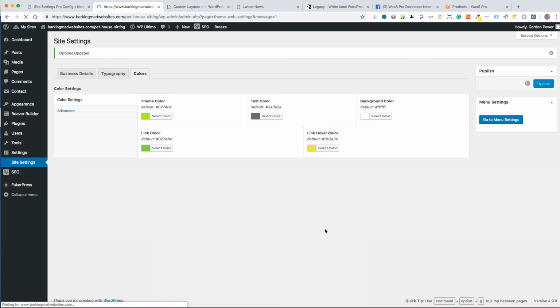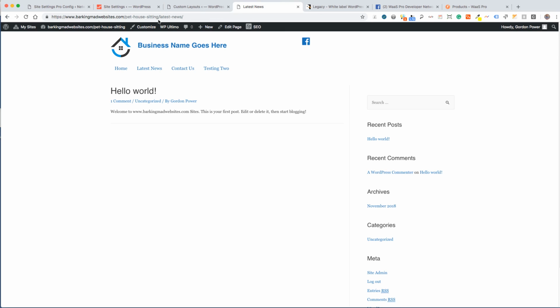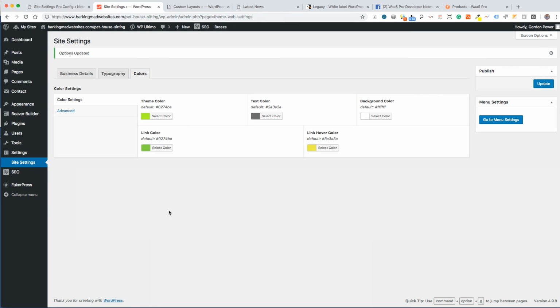So this admin panel makes it very, very easy for your clients to update their site. See there, they can change the color of the links, they can change the typography, they can put in their own social icon links, and they can put in their business name and their logo. So yeah, I think I've covered everything, folks.